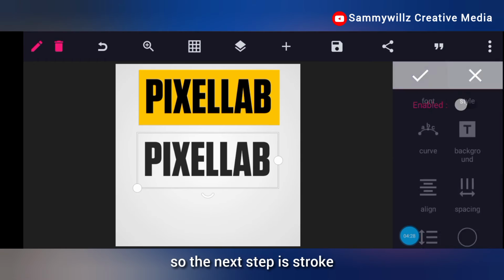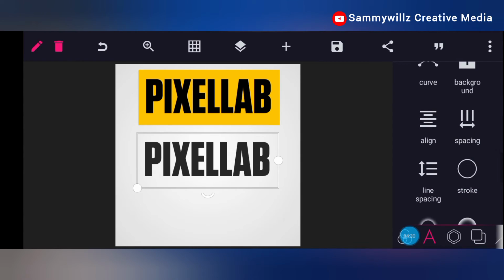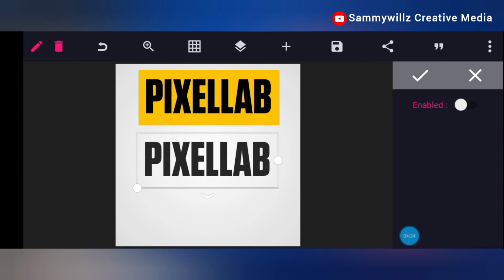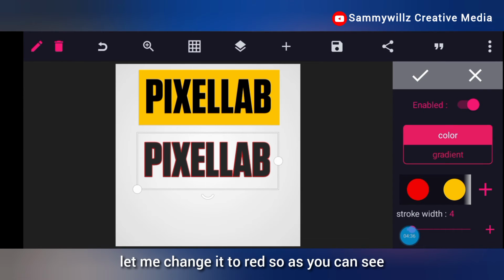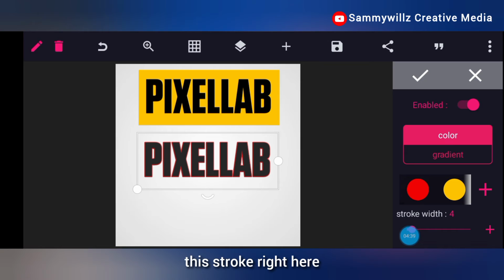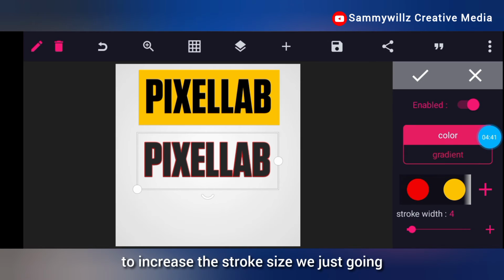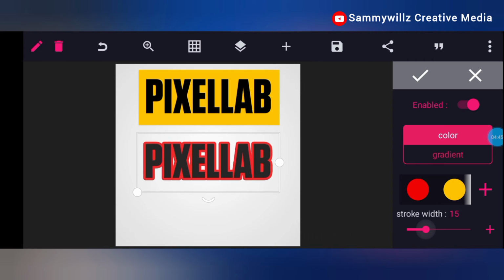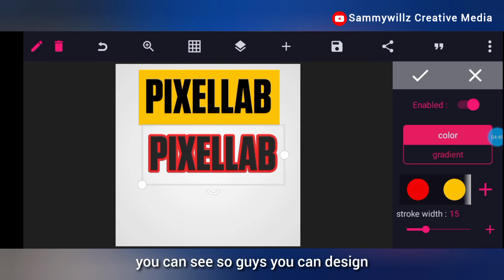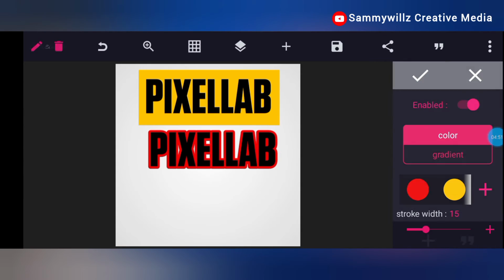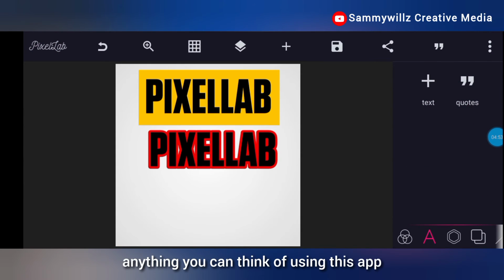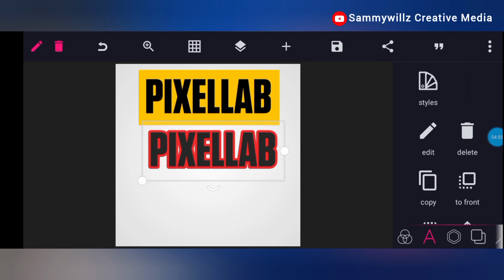So the next step is stroke. Let me add stroke for you guys to see. Let me change it to red. So as you can see this stroke right here. To increase the stroke size, I'm just going to click on adjust this right here. As you can see, so guys, you can design anything you can think of using this app.